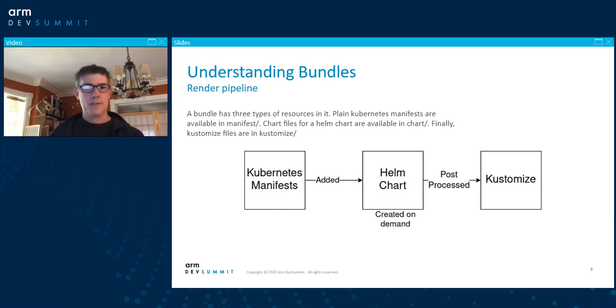Each one of these directories and content types are optional. So you can just do Kubernetes manifests or just do Helm charts. We'll make the pipeline happen regardless. And since each content type is optional, regardless of how you work, we can make it work with Fleet. So if you prefer Helm, use Helm. If you prefer Kubernetes manifests, use those.